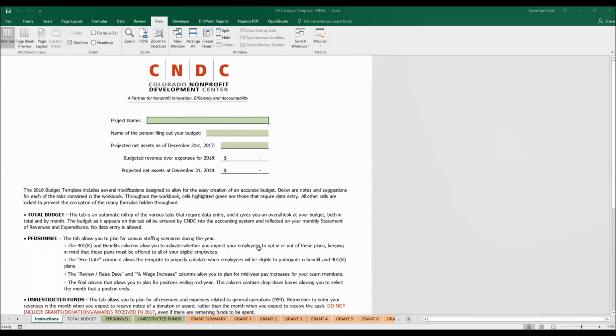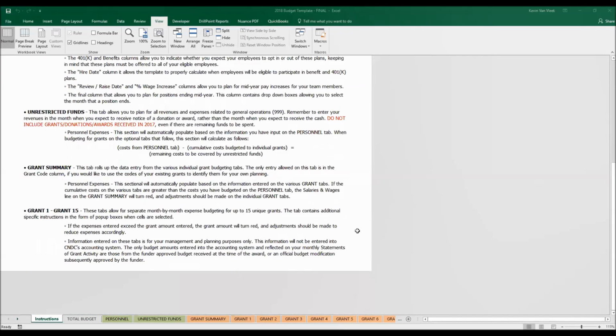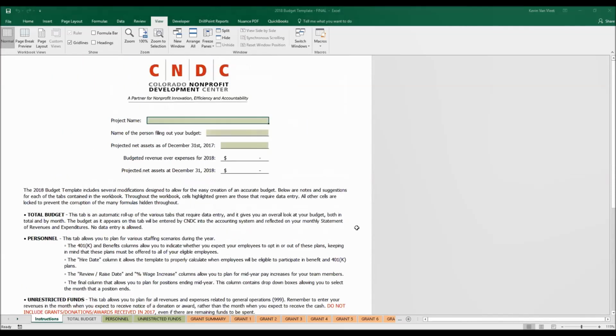But the first page is just the instruction page, and a lot of this we're going to go through, so I'm not going to spend any time on the instructions themselves. But up here at the top, there are 3 blanks that need to be filled in. The first is your project name. This helps us when you send the file to us to be entered into the accounting system. If we end up with multiples that are titled the same way, for instance, just 2018 budget, it helps us know which one belongs to whom.